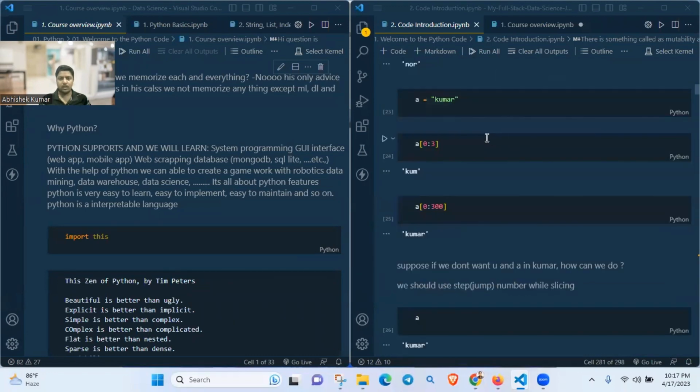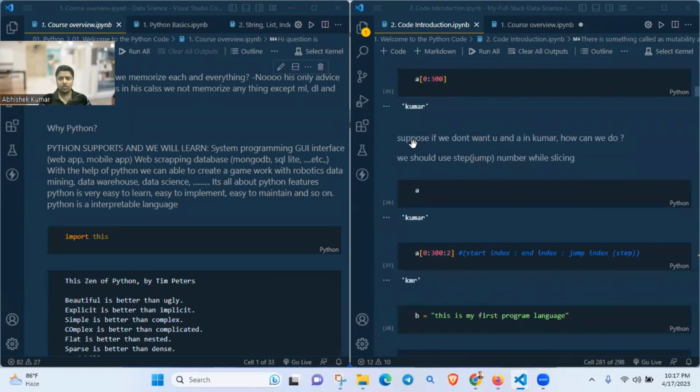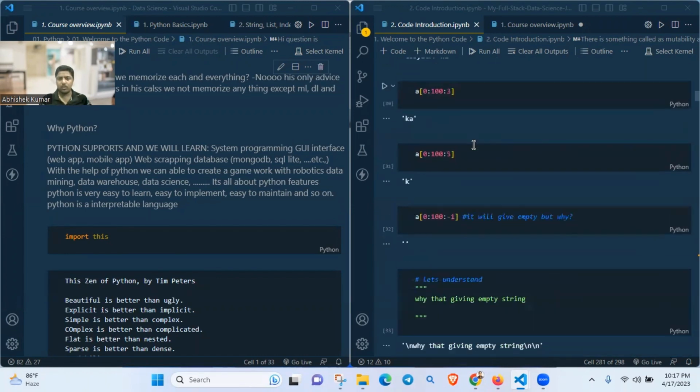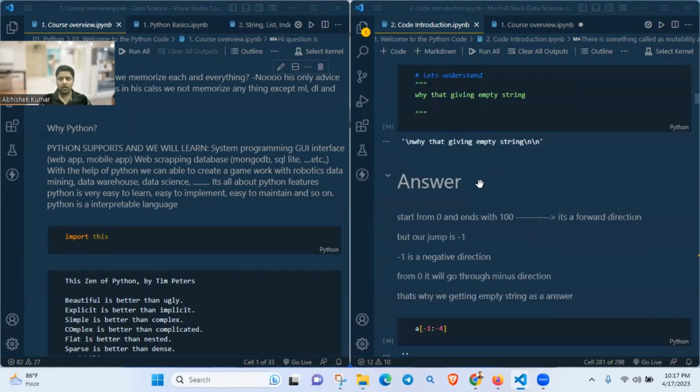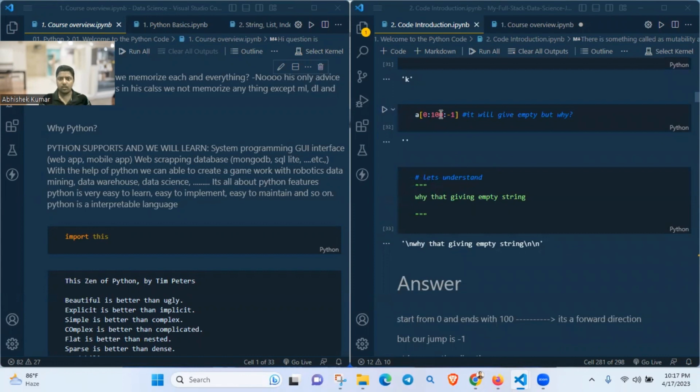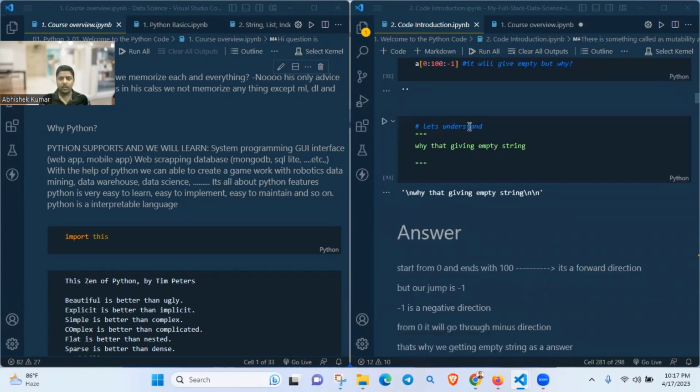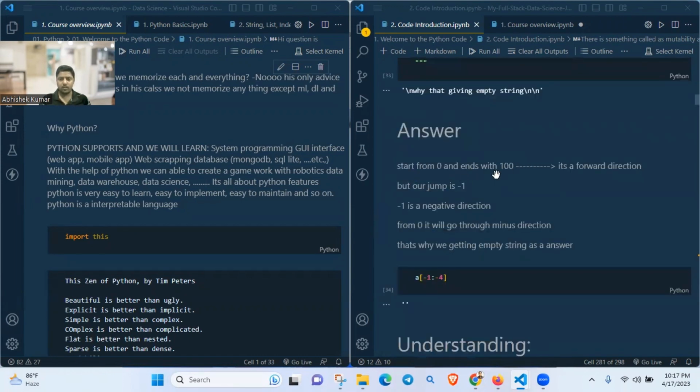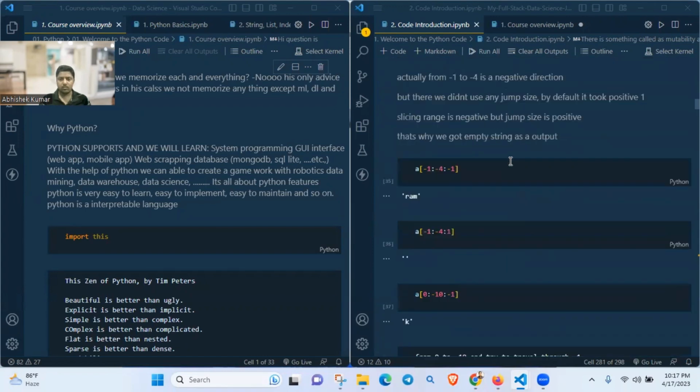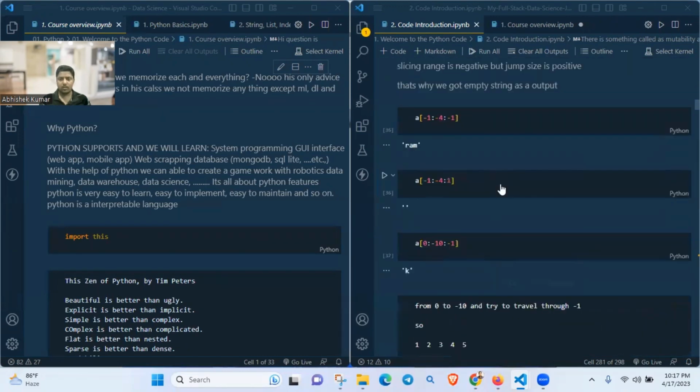From here we will continue. Suppose we do not want U and A in Kumar, how can we do that? We have already done that, so let's move ahead. Here the jump value is this, and we will be getting an empty string. Let us understand why it gives an empty string.